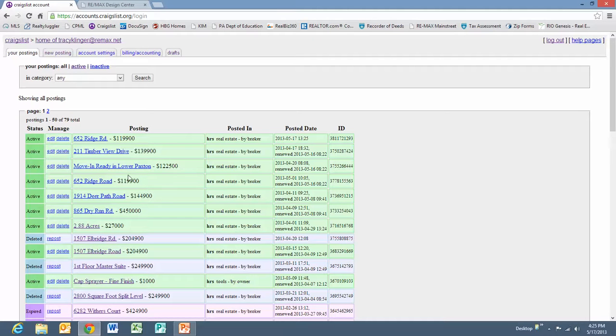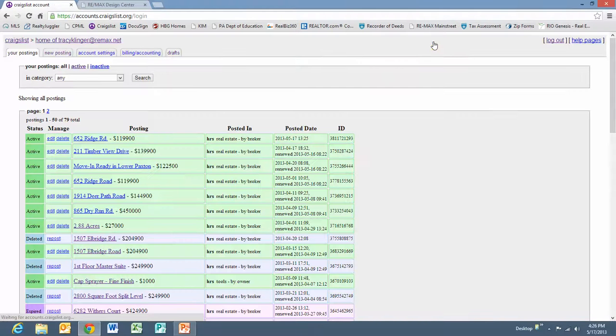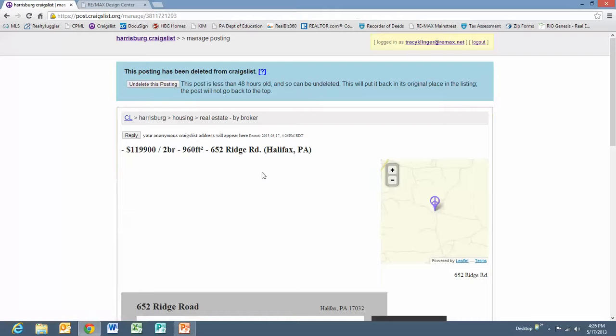In case you didn't notice that, when you're on any screen in Craigslist, if you have an account and you want to go back and see all of your ads, you just click on your email address up here and it'll bring everything up. And this is the one I want to delete. It's going to say, are you sure you want to delete it? I'm going to say yes. And it is as simple as that.